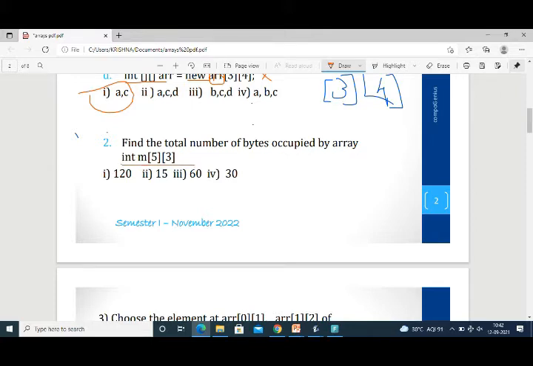Yes, in a two-dimensional array, the first one is the number of rows, the second one is the number of columns. So how will you find the total number of bytes? For finding the total number of bytes, we have a formula: the size of the data type into the number of rows into the number of columns.